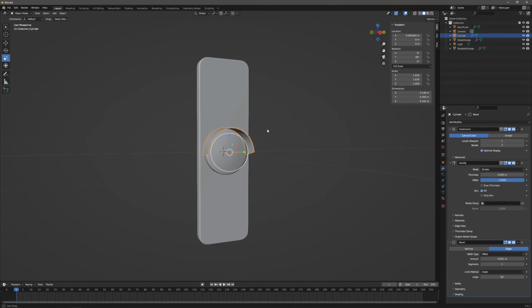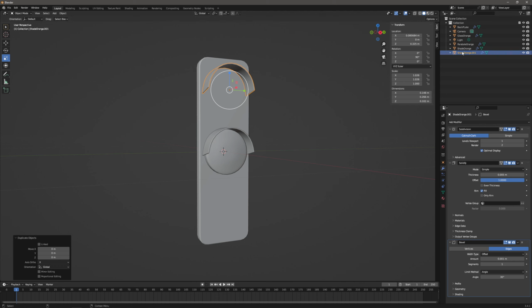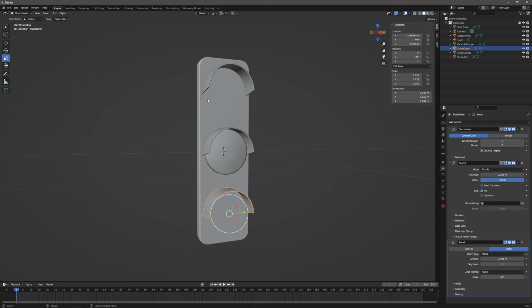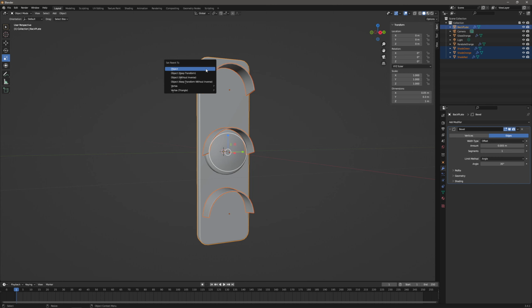Now, actually, we can duplicate the elements. Let's rename this as shade orange and hit Ctrl D. Ctrl D, drop the tool and move it with 0.325 meters on the z-axis. Let's rename it shade red. Ctrl D again. Let's rename it shade green and just change the sign on the z-axis and it's pretty much mirrored. Select all the three shades, also the backplate, and hit the P to parent the shades to the backplate.